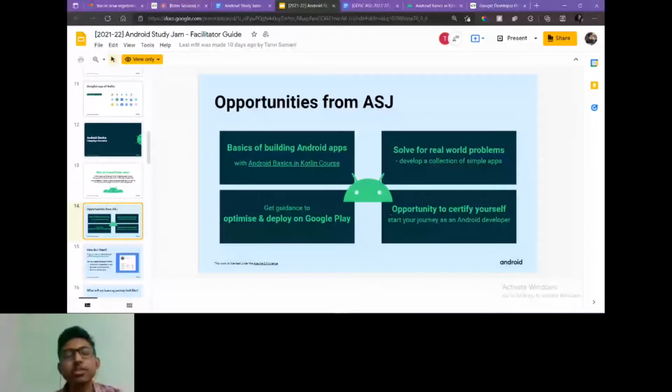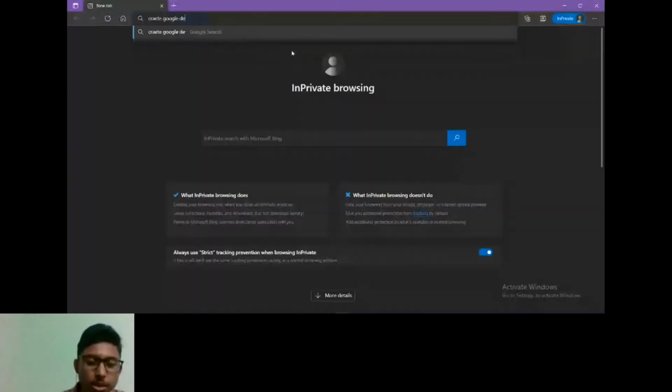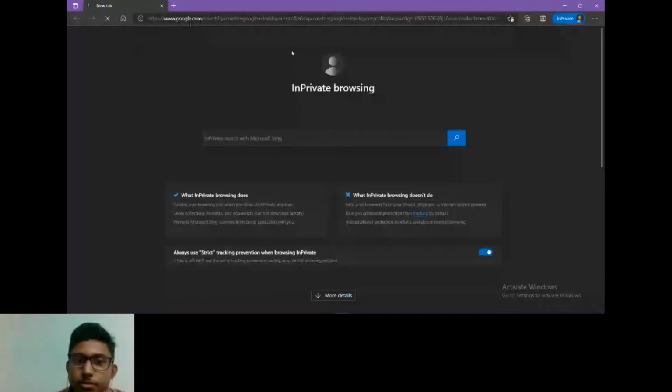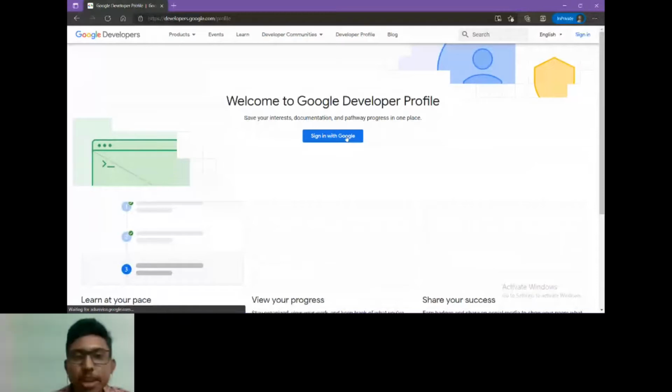Now the main question is, how do you get started? Many of the students ask me this. It's very simple. At first, you have to create a Google developer profile. Just head over to a browser and search for create Google developer profile. Just sign in with your Google account and provide some basic details like your name, college name, and that's it. Your Google developer profile will be ready.